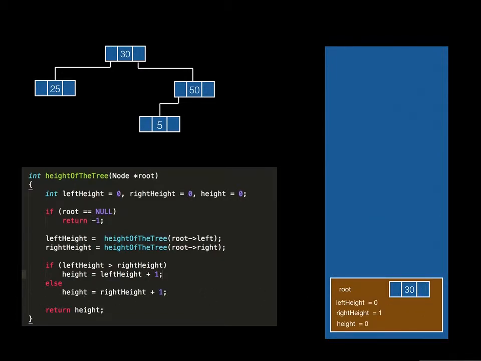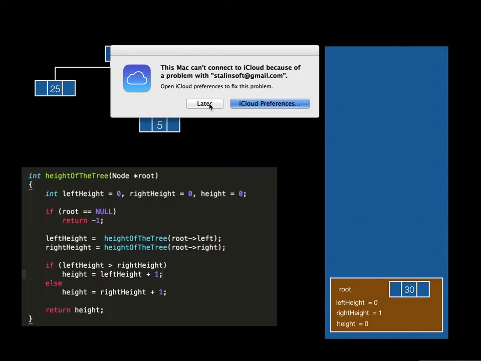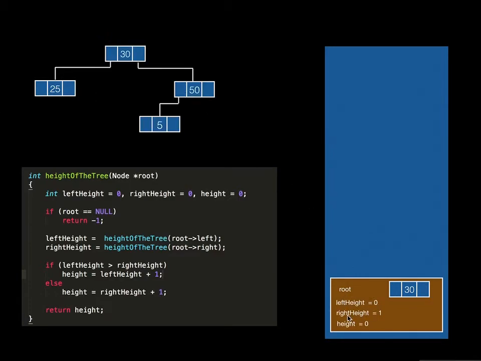Then we return this back to root node 30. Left height here is 0, right height is 1, and we are going to calculate right height plus 1 equal to 2. This is the value which we are going to return to the caller, whoever called. That's it. Thanks for watching.